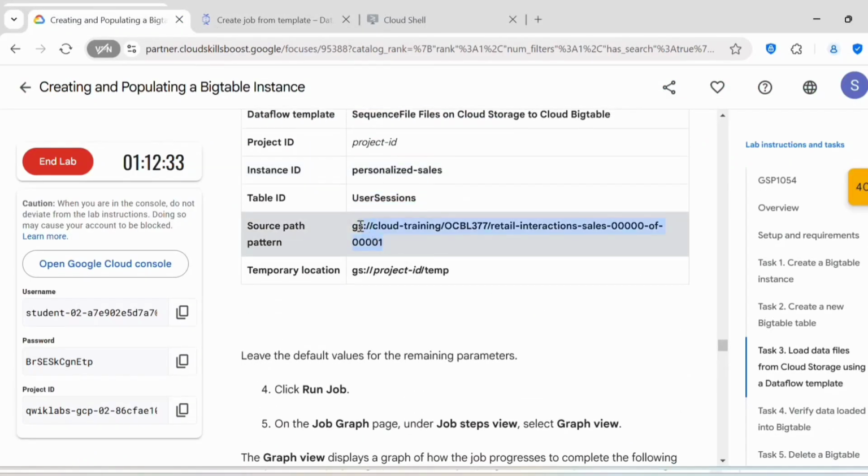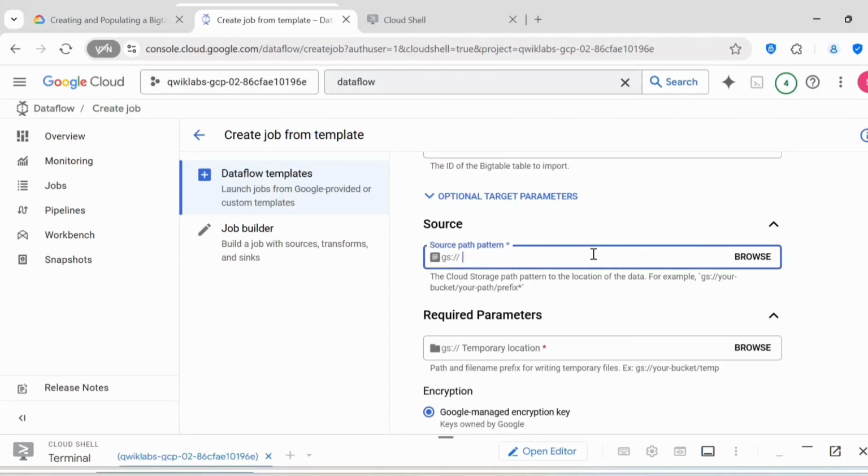And the source path, you have to copy this. You have to ensure you remove this and copy from cloud training, because this is already present, you only need to copy from cloud training and paste it here. This is the source path pattern, which means from this storage bucket it is fetching the data. This is the storage bucket path where the data is available. This template will fetch the data from this storage bucket and load it into the table.